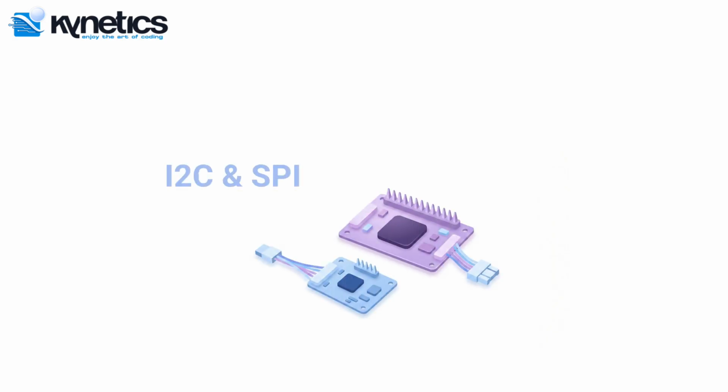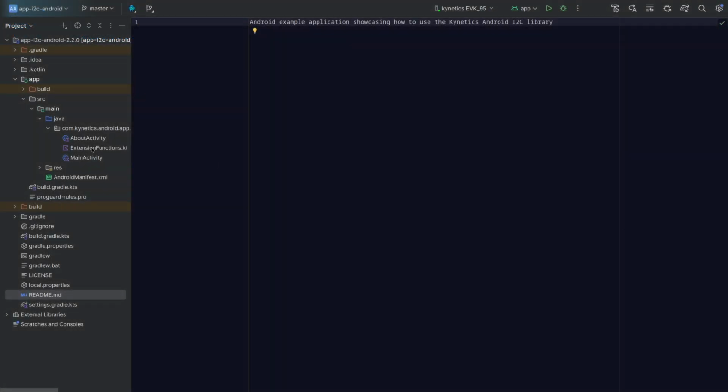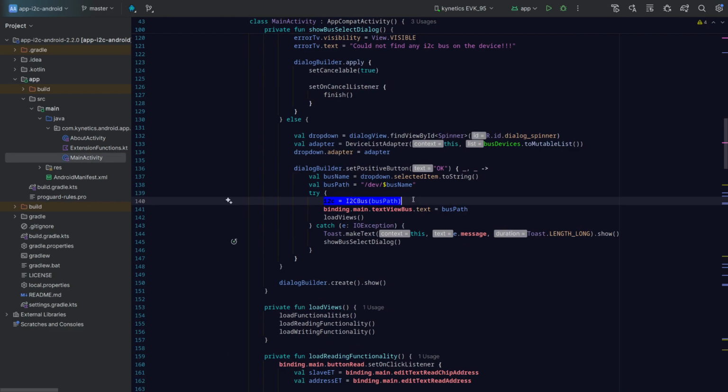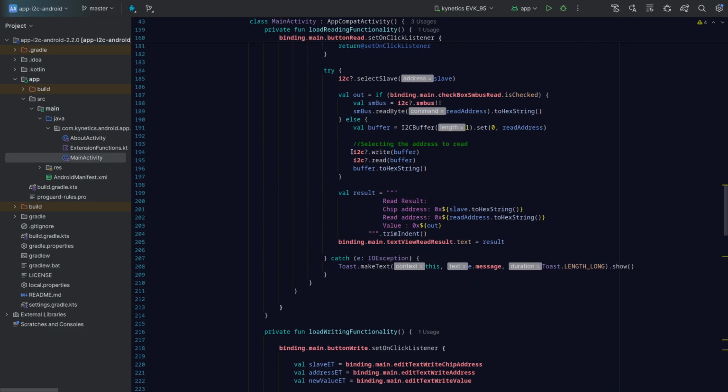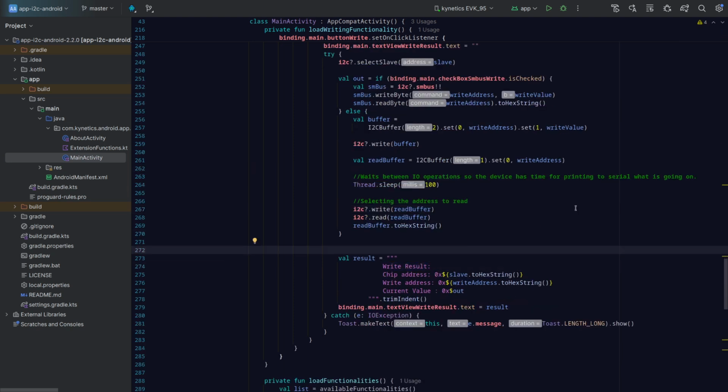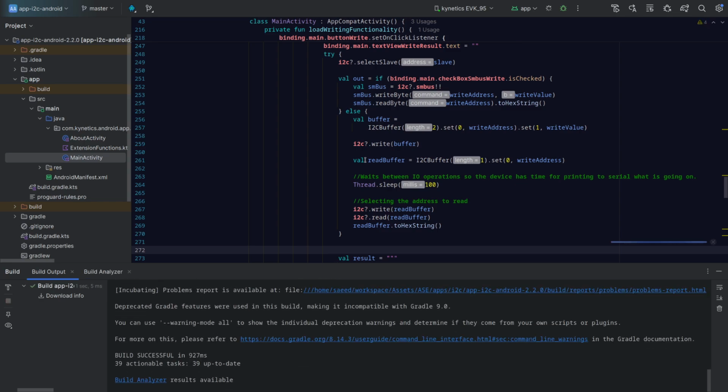Let's move to I2C and SPI. These are standard short-distance serial communication buses used to connect sensors and peripheral devices. The Kynetics SDK enable developers to configure and manage I2C and SPI buses and messages from low-level operations to high-level control.